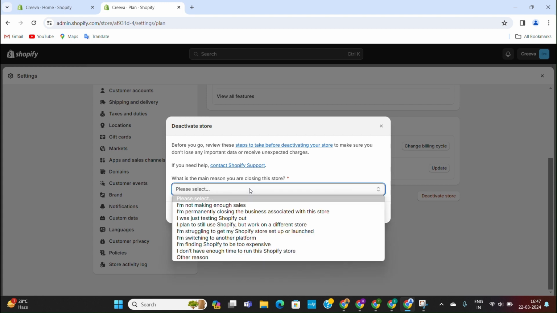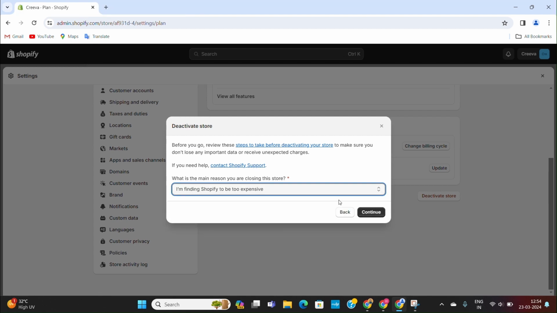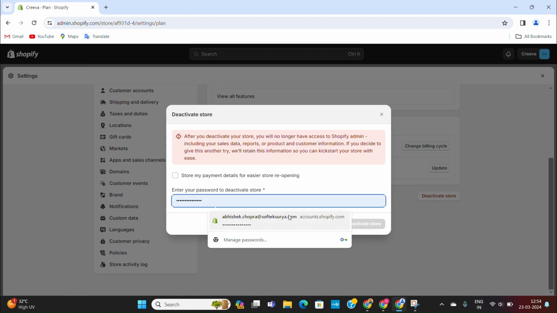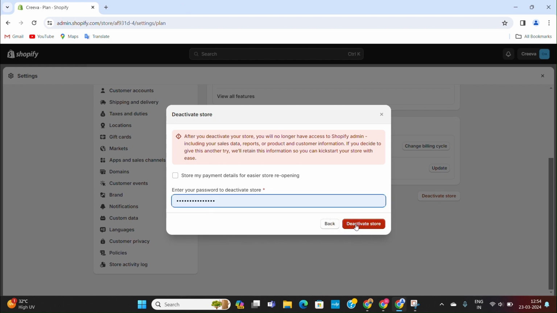Then you need to select a reason here, and then click on Continue. Next, you only need to enter your password here, and then confirm. And your Shopify store will be deactivated.